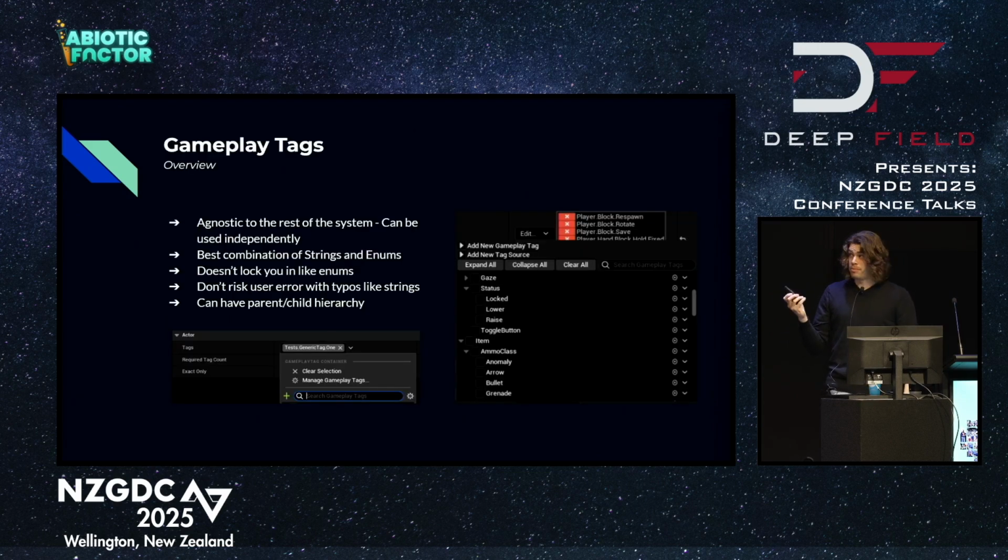So the first main thing is gameplay tags. These are not limited to the rest of the system, so these can be used independently, and they're great. You should definitely use them if you're not. They're essentially the best combination of enums and strings. You essentially have the pre-filtered drop-downs from an enum, but without the user error of having to type in a string every time. And they have an additional benefit of having parent-child hierarchy, so you can do it based on groups.